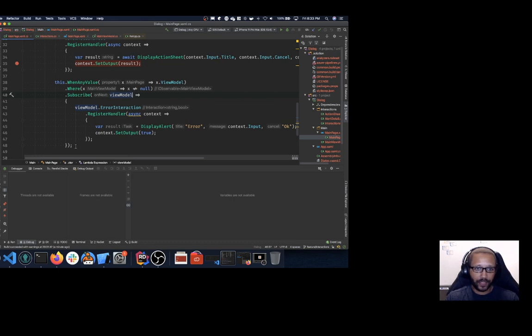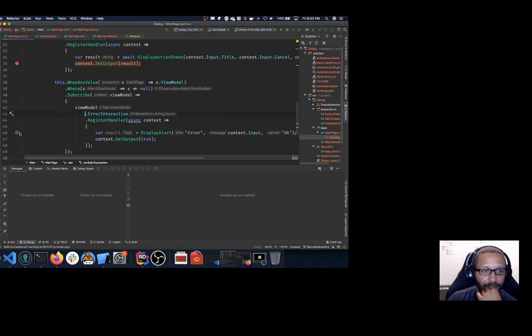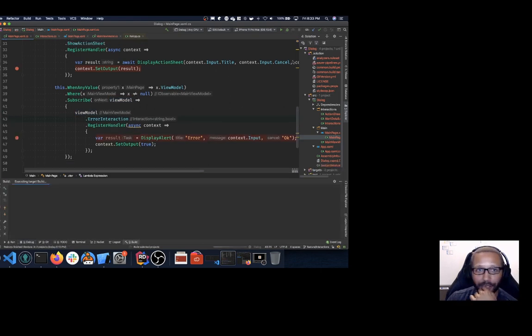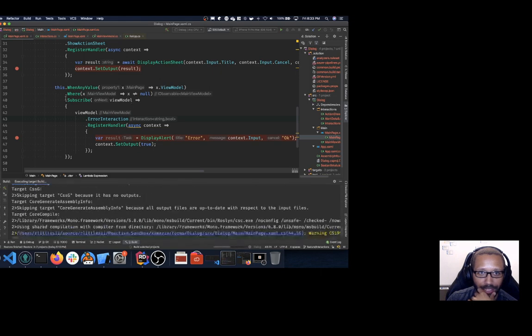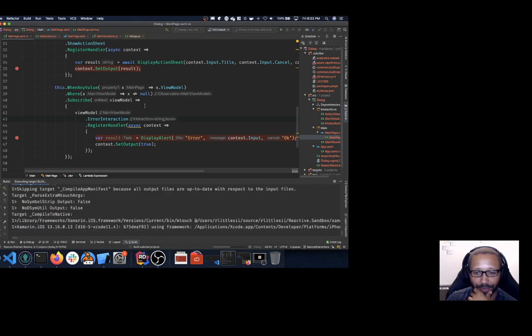So now what we're saying is when the view model actually instantiates, go do this stuff and register the thing. Because apparently we're not smart enough to know that the view model isn't actually created at the time that this method completes.